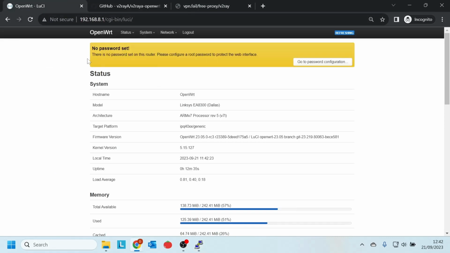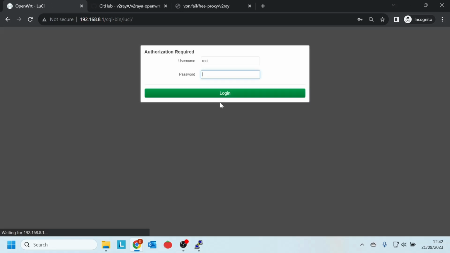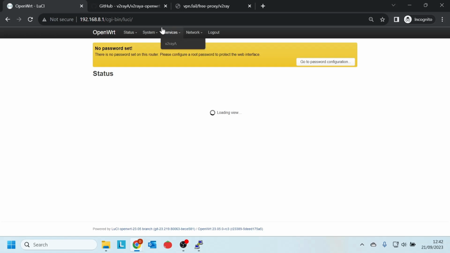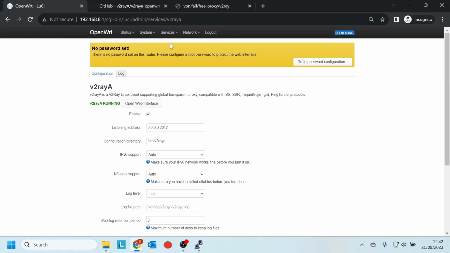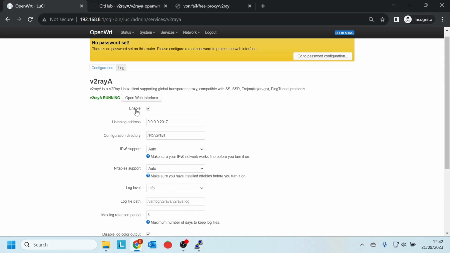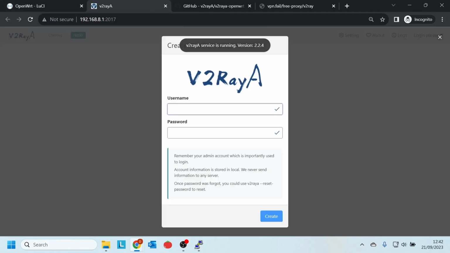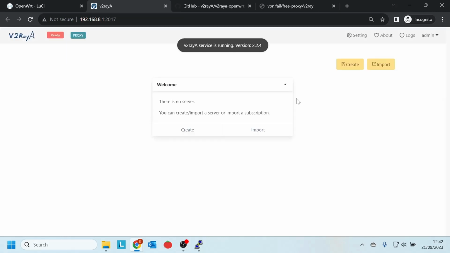Now if we go back into OpenWRT, we can see here we've got status, system, network, log out. If we log out and simply log back in again, we've now got services, v2rayA here. So we're going to open that up. It's already enabled because of the commands we put in. We're just going to click open. It's going to ask us to set up a username and password. Just put in whatever you want, really.